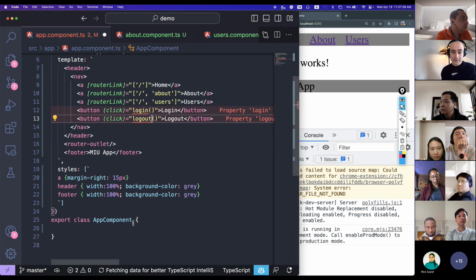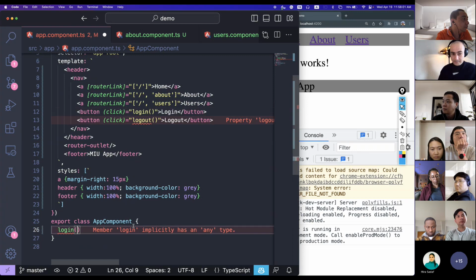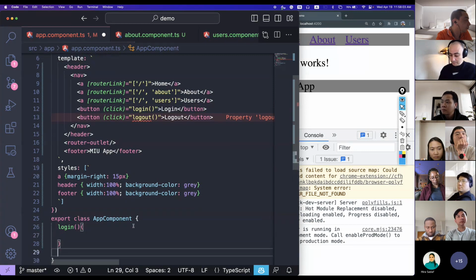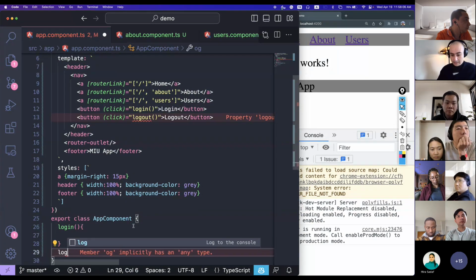And let's see what we do with this. Login and log out.